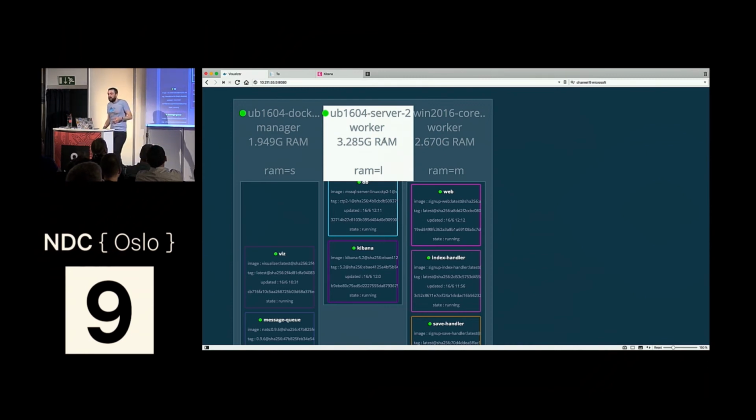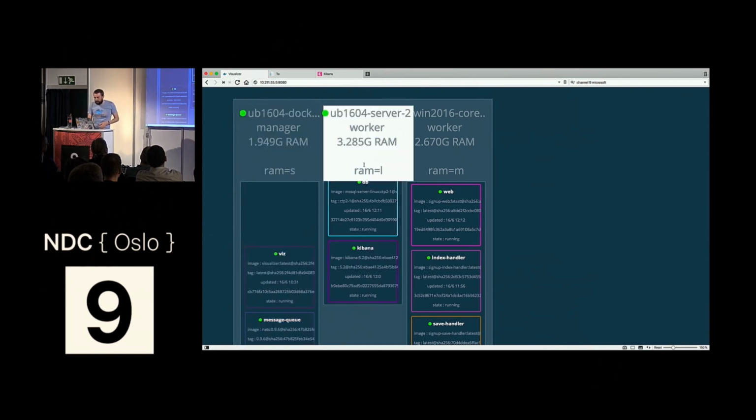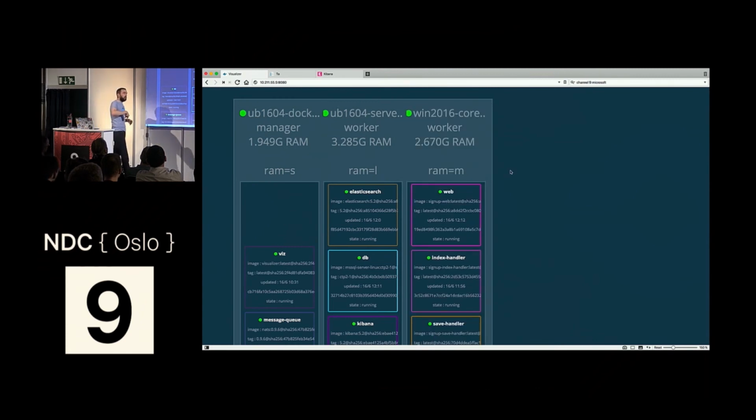Now, I want to make sure that my SQL Server database lands on this node, or another node that's got enough RAM, otherwise it just won't start. So that's what this stuff here is. This RAM equals S, RAM equals L, RAM equals M. Those are node labels that I've added to my swarm. So you can add any arbitrary stuff you want to a node to identify it. I don't need to say that this is Windows and this is Linux because Docker can tell that for itself. But if I want to say that this guy's got a small amount of RAM, a medium amount of RAM, and a large amount of RAM, three bears style, then I need to add an arbitrary node label.